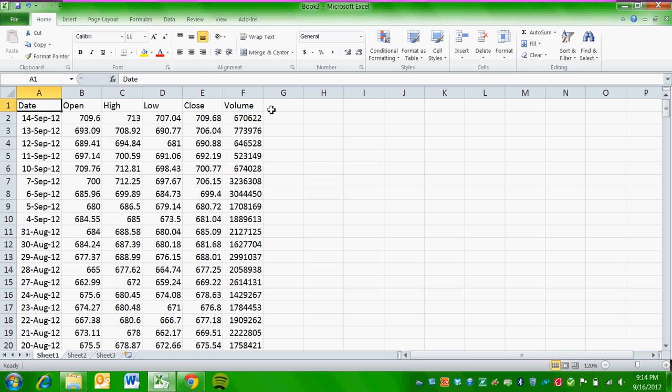Now we're going to add another column to the data that we've got here, and we're going to call it change. This column is simply going to be the amount that the stock changed from its open to its close in a certain day. The formula that we're going to type in is equals the closing price minus the opening price. We can see on September 14th, the stock opened at $709.60 and closed at $709.68. So in that day, it went up in price by 8 cents.